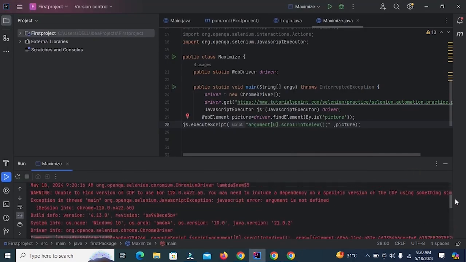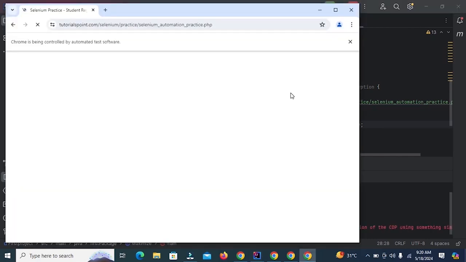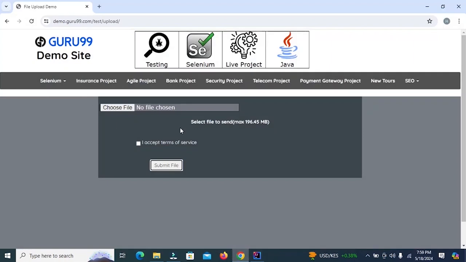Here we need to enter arguments. Let's again run this script. Chrome driver is successfully opening and the page has been scrolled to this specific current address element. How to upload an image by using Selenium WebDriver. We will upload the image and then click on the submit button.